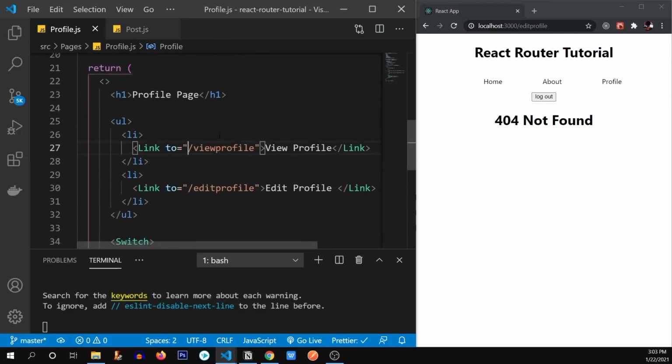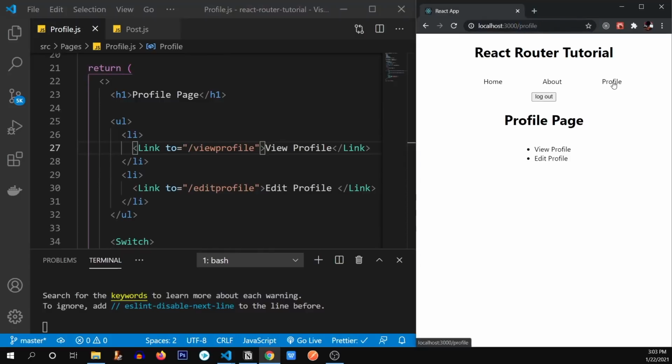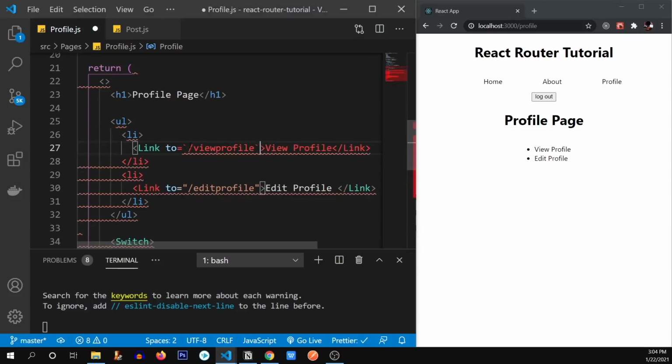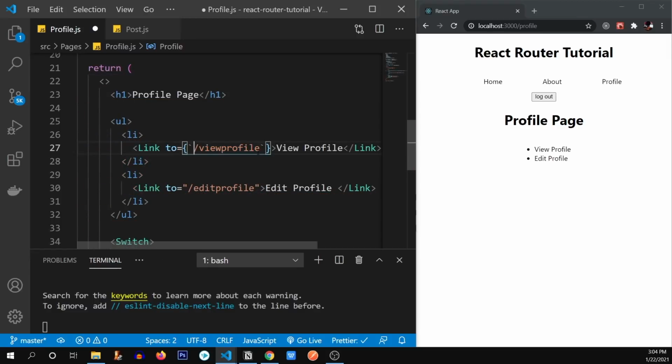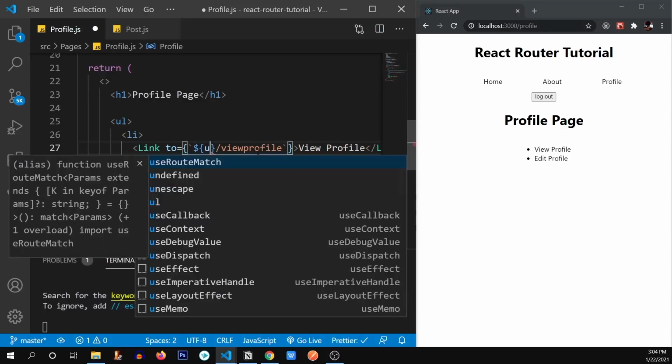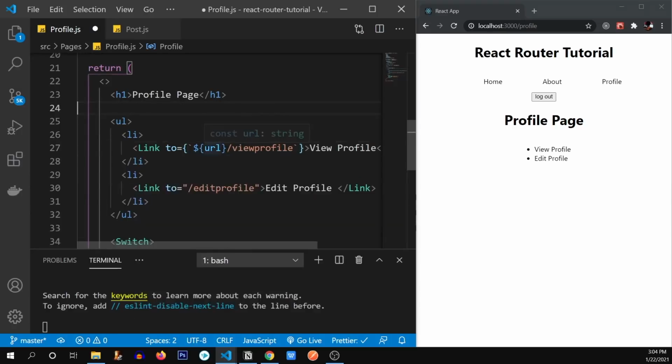So let's see how we can use this path and url. First of all, we don't want to go to /viewprofile because it's taking us to /editprofile or /viewprofile. We want to go, for example, if we are at the profile, we want to take the current URL and then append the view profile after it. So first of all, I'm gonna remove these standard string tags and use backticks. Like that. Okay, so now we need to provide a variable inside of it, which will be url. Yep, now it's gonna work fine.